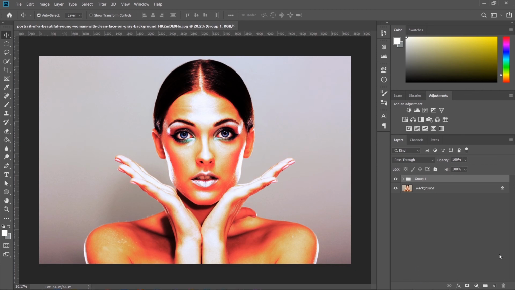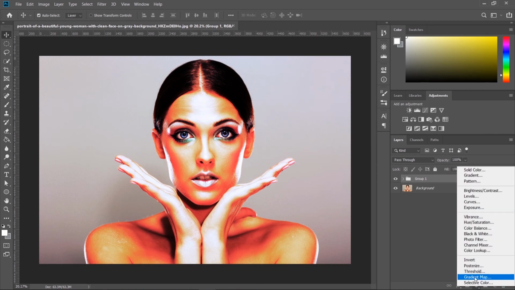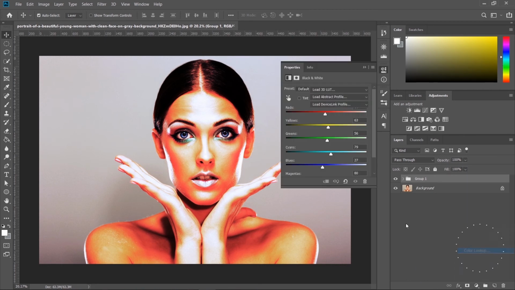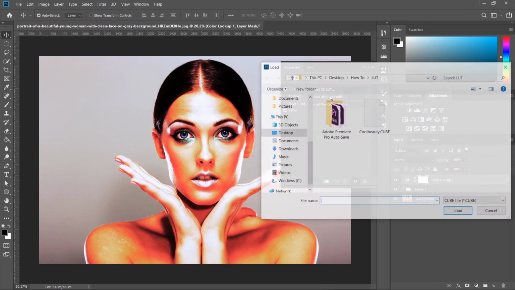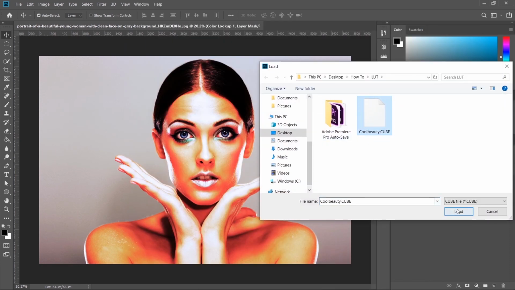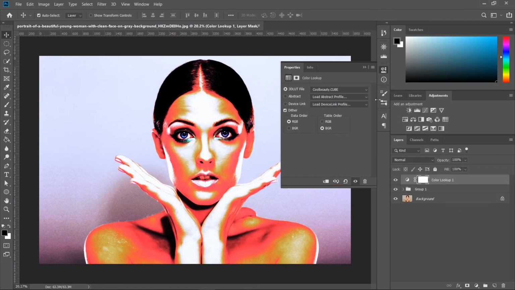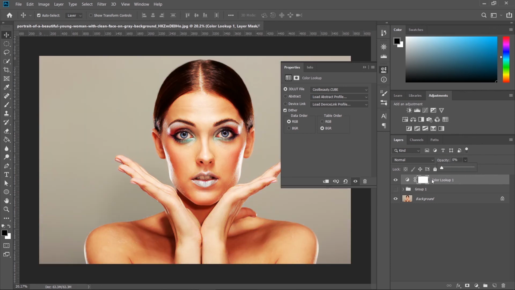Now, click on the adjustment layer again and choose Lookup. Then, on the 3D LUT file, click the drop-down menu, choose Load 3D LUT, and click on your project. Then load. You'll see it all in here. You may increase or decrease the opacity however you want. Now look. Here is the before, and here is the after.